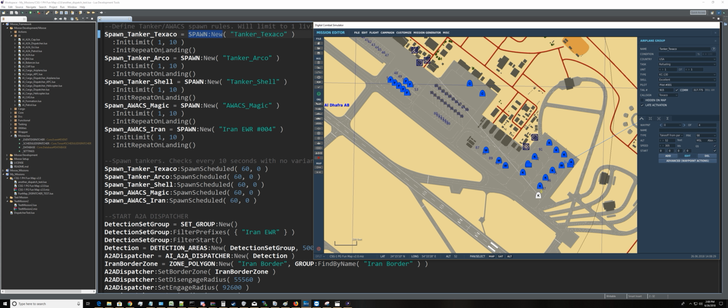So what happens though when you blow it up? That isn't in here. When you actually do the spawn object, so spawn tanker Texaco, what we've defined up here is telling this object to spawn, and that's all defined here. The scheduled part is what will determine if he needs to spawn again.